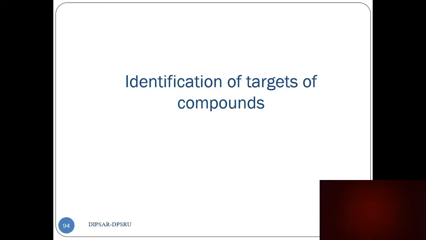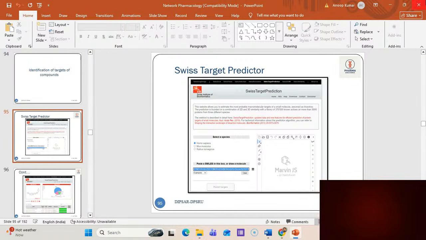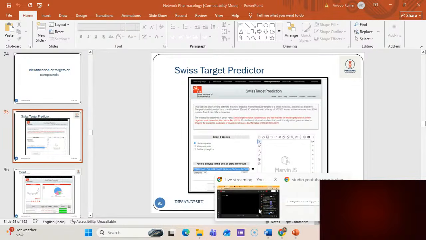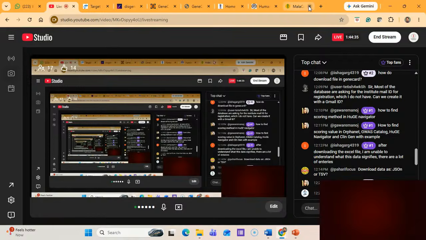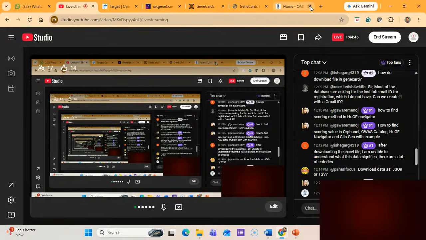You have to identify the targets of the compound. To identify the targets of the compound, again it's a very easy process. One of the well known predictors is Swiss Target Prediction. Let me just show you these. Databases are not hard to use, very easy to use. The only thing is you should know about their significance, their score, all these things.